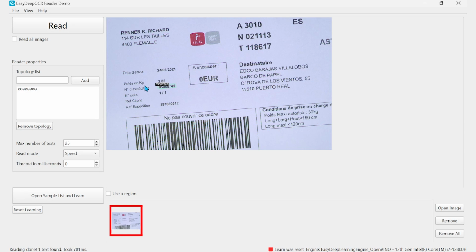And you can add many other topologies to the list. For example, if you want to read this expedition date, then you just have to add the topology of a date, which is 2 zeros, which stands for the day, then a slash, which is inserted between square brackets because we know there will always be a slash there, then 2 digits for the month, then again a slash, and finally 4 digits, which stands for the year.